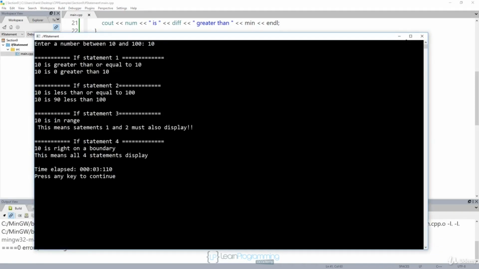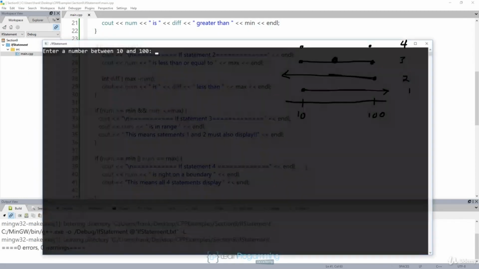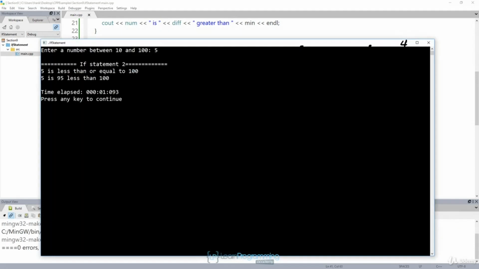Okay, so let's do one of the boundary conditions, 10. There you go. All 4 if statements fire because 10, obviously, we're in the range, we're on the boundary, we're greater than one side and we're less than the other. So we're good here. And again, if I just type a 5, only that second if statement fires. So you can see some of the logic.